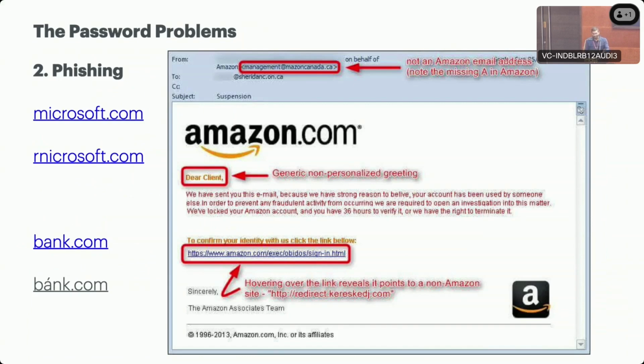I have another example, bank.com. Below is a bank.com site. I think most people can't even figure this one out, even software engineers, because the "a" is a different character that I used there. So these are the two major problems we have with passwords.